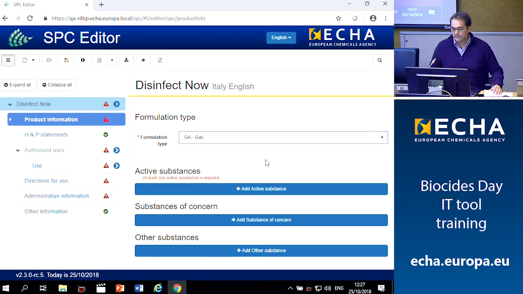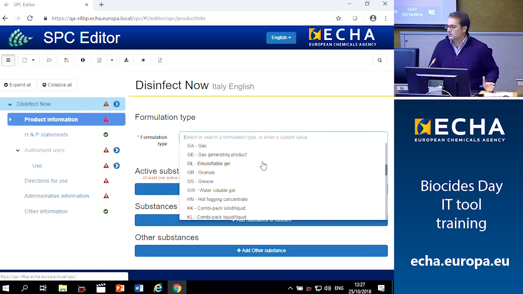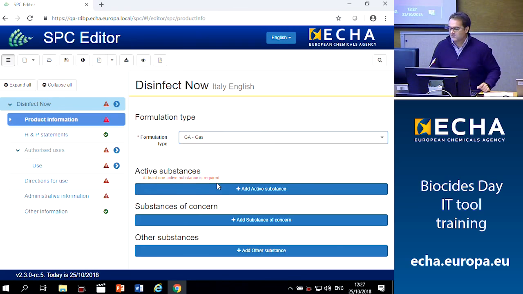How does it work here? The SPC is designed in a way that respects what is provided by either the regulation itself, the BPR, or it has been agreed by the policy decision in a coordination group or CA meeting. One of the requirements from the BPR is that the active substance should always be identified, and that's clear. You cannot put a product on the market without saying which is the active substance. So that's why you have here indicated that at least one active substance is required.